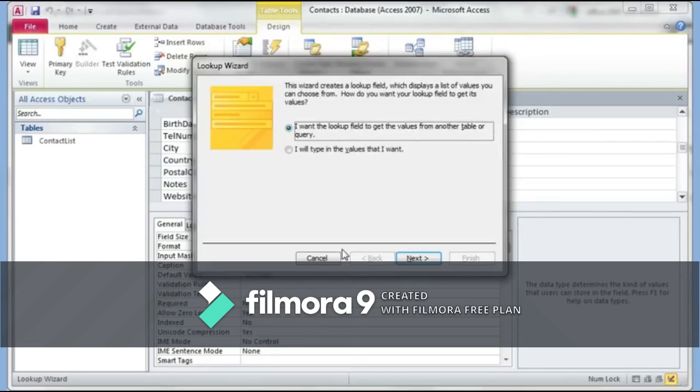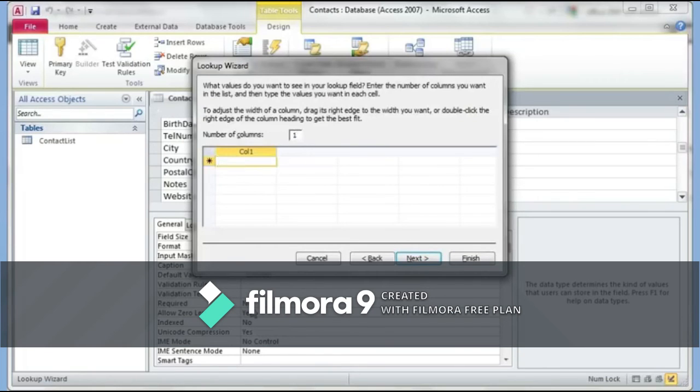Now in this case, ignore the first one for the first few videos. I'll talk about it in maybe the fifth video. I want to choose the second option, which is I will type in the values I want, because I have the list, it's not in the computer. So I click next now, and right here in the column I just create my list.